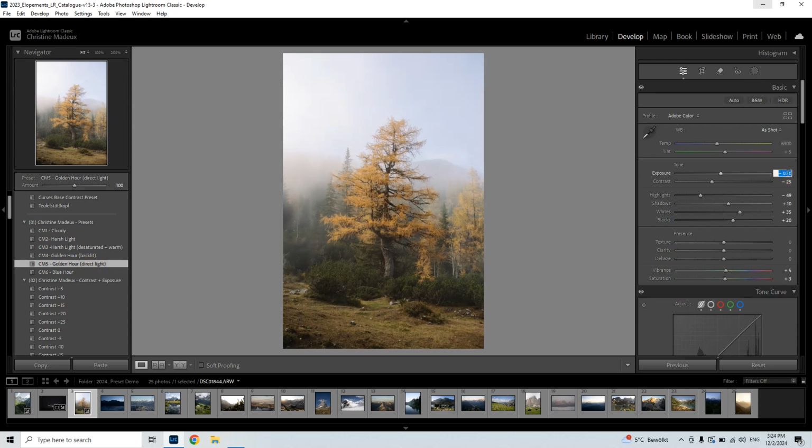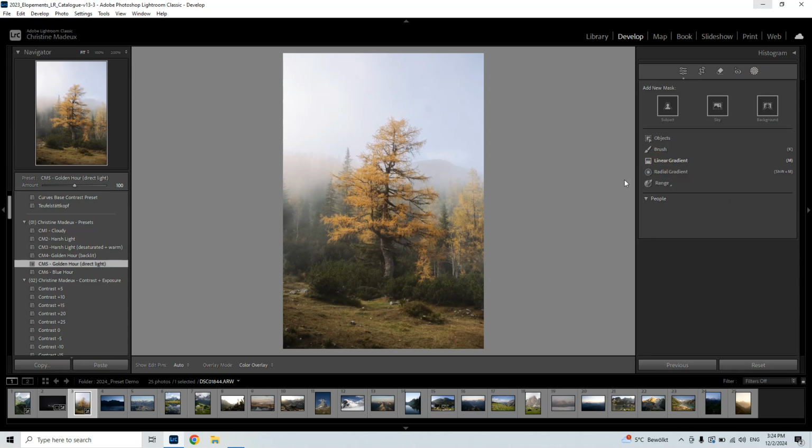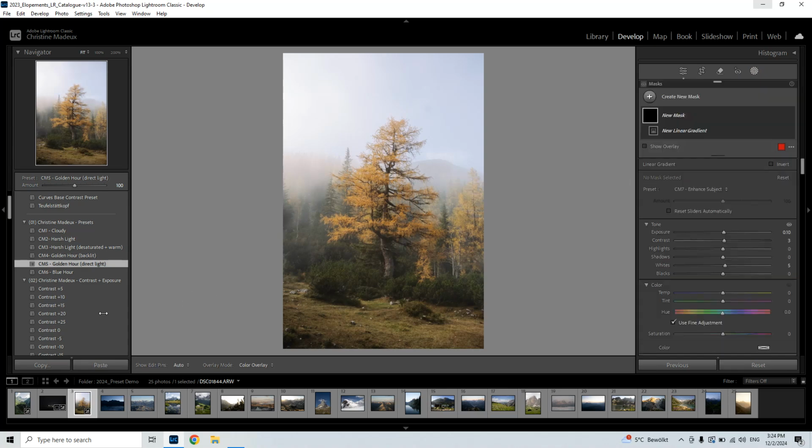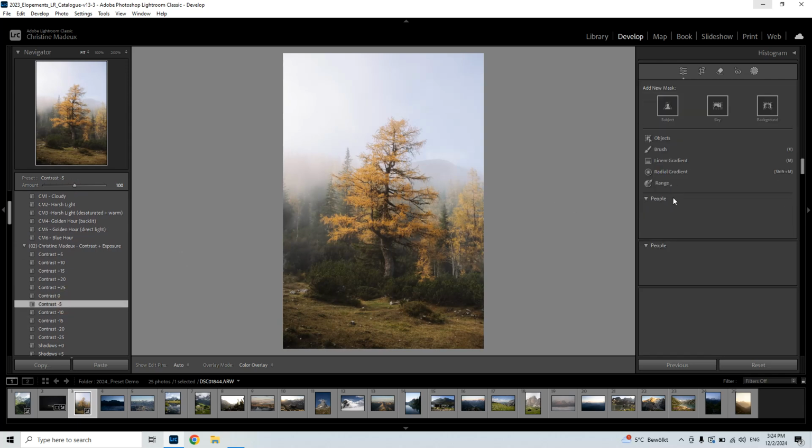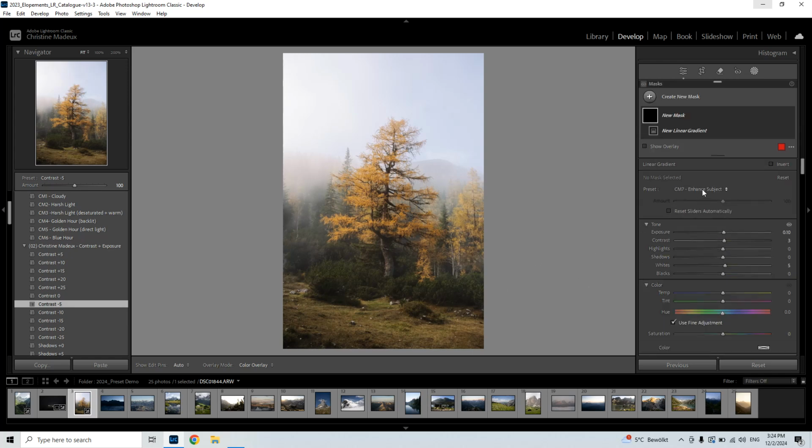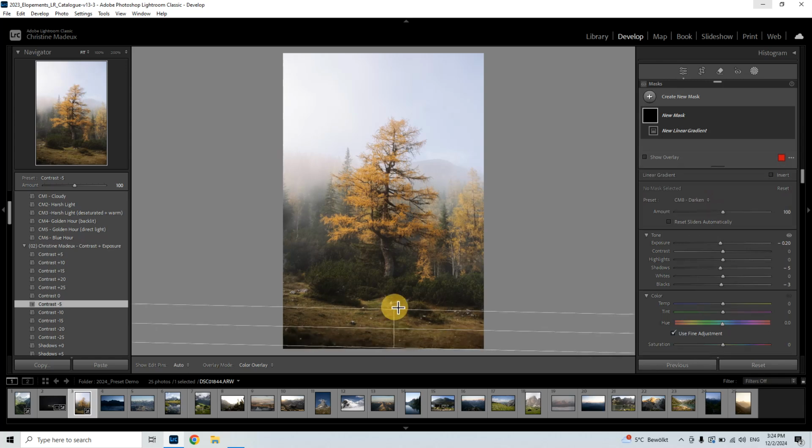I'm going to bring down the exposure just a little bit here. And then what I also want to do, well, before I add any masks, actually, I want to change the contrast as well for this image. I think it needs an extra pop. So I'm going to go, I think right in here. And then I'm going to add a linear gradient. I want to darken the bottom part of this image just to draw in some attention. So I'm going to darken that.